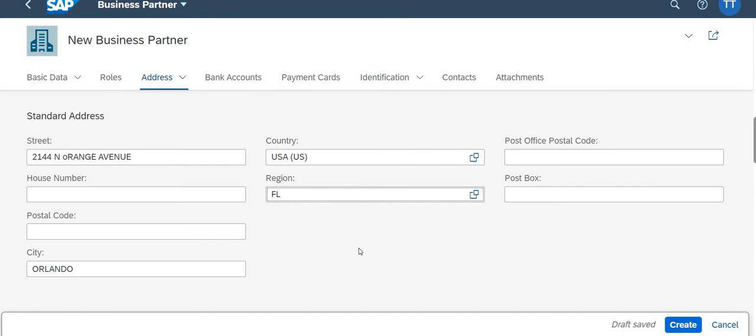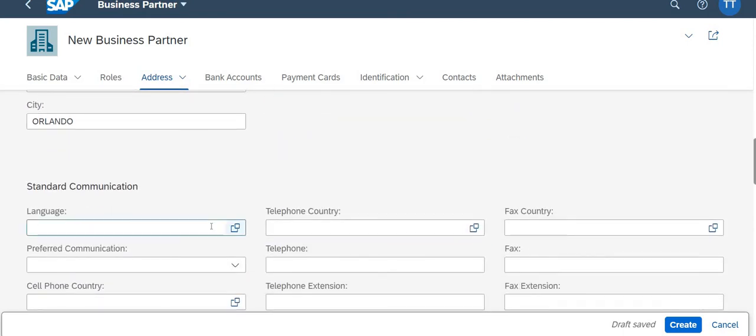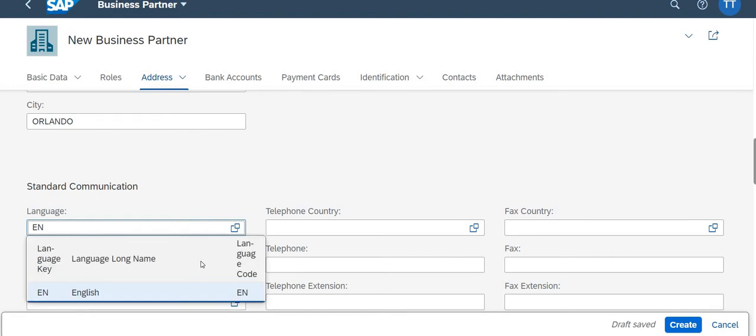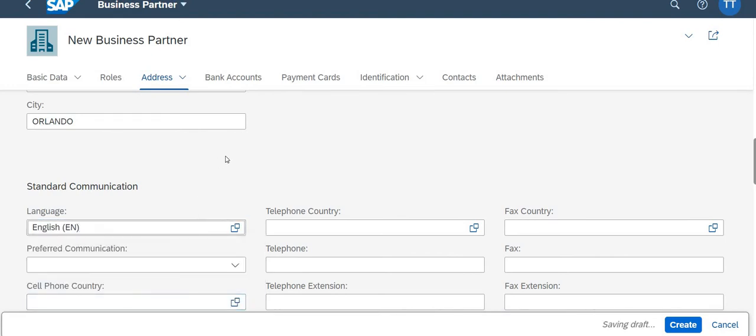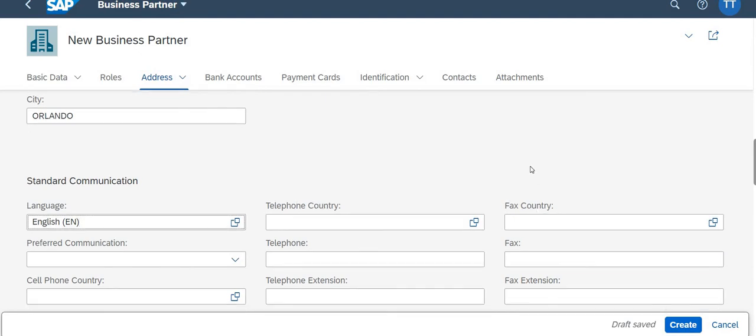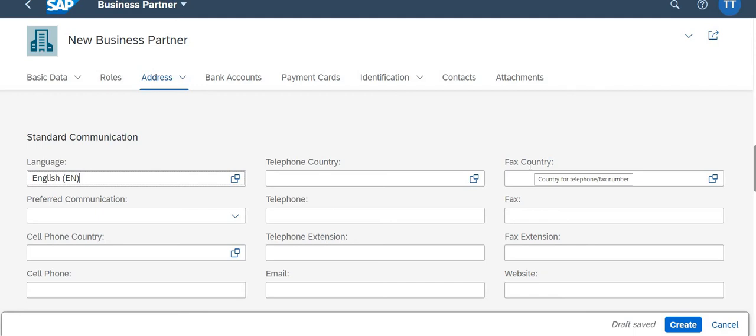After that, go a little bit down. Here in the standard communication, you will select English. If you type just EN, it will give you the option for English. By the way, while you are working here, make sure this create button is very dangerous for the time being, because right now we have to enter a lot of data to create a customer, and if by mistake you press this create, it means you have entered everything and now you want to create a customer. That will not be good, so you have to fix it later on.